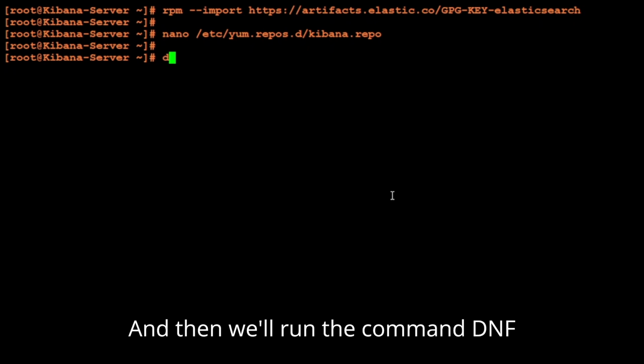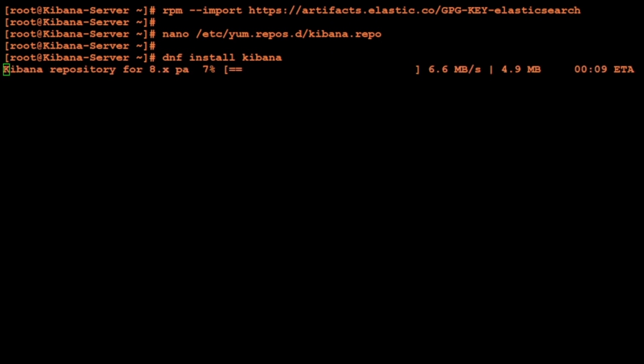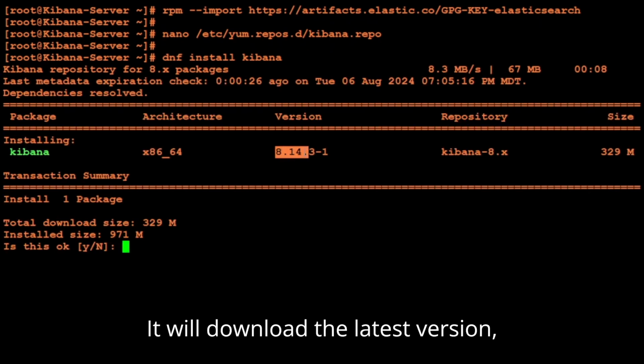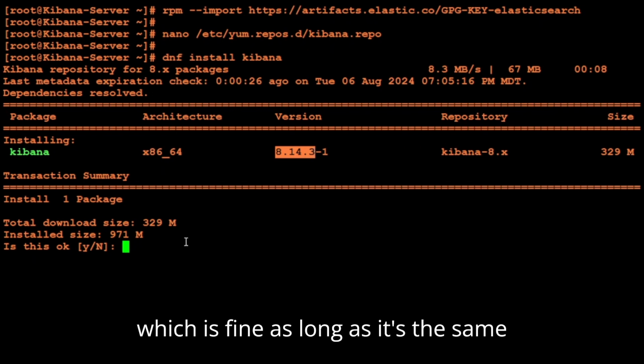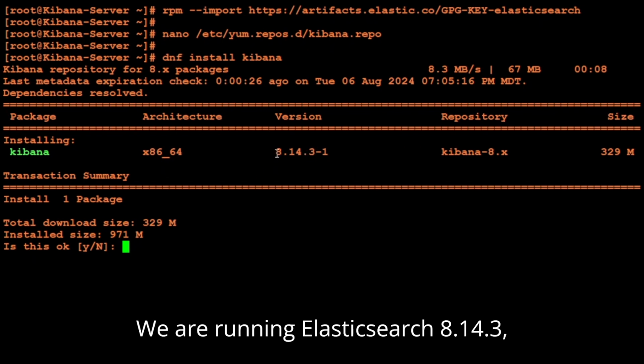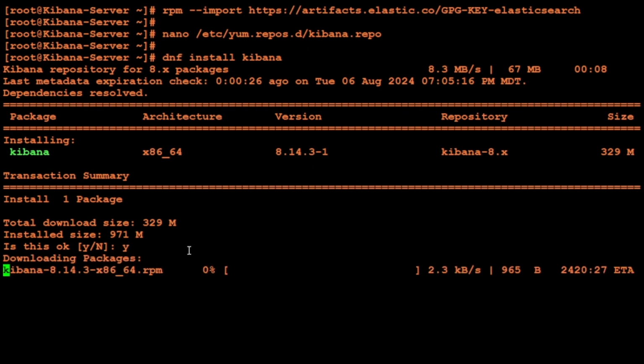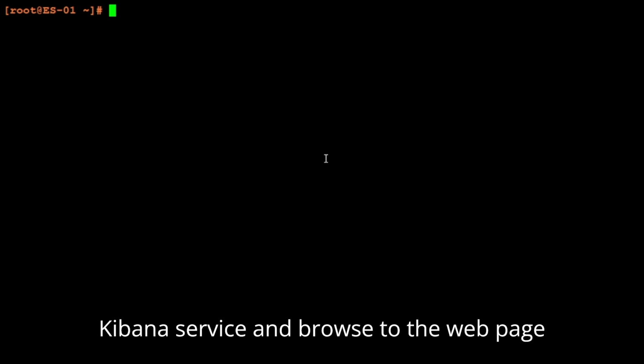And then we'll run the command dnf install Kibana. It will download the latest version, which is fine as long as it's the same version as Elasticsearch. We are running Elasticsearch 8.14.3, so I'll just say yes. Now after Kibana installs, we can start the Kibana service and browse to the web page of Kibana, and we can enter an enrollment token that we can generate from Elasticsearch.